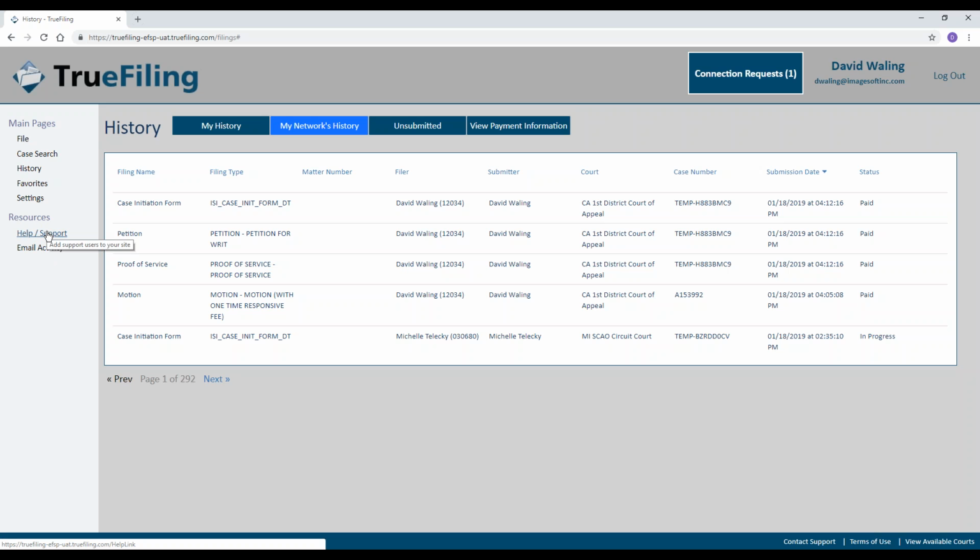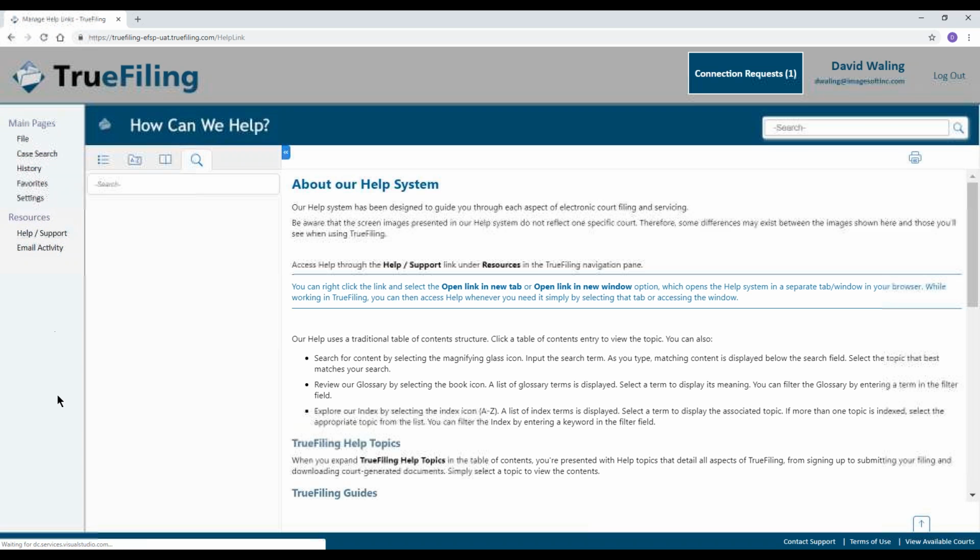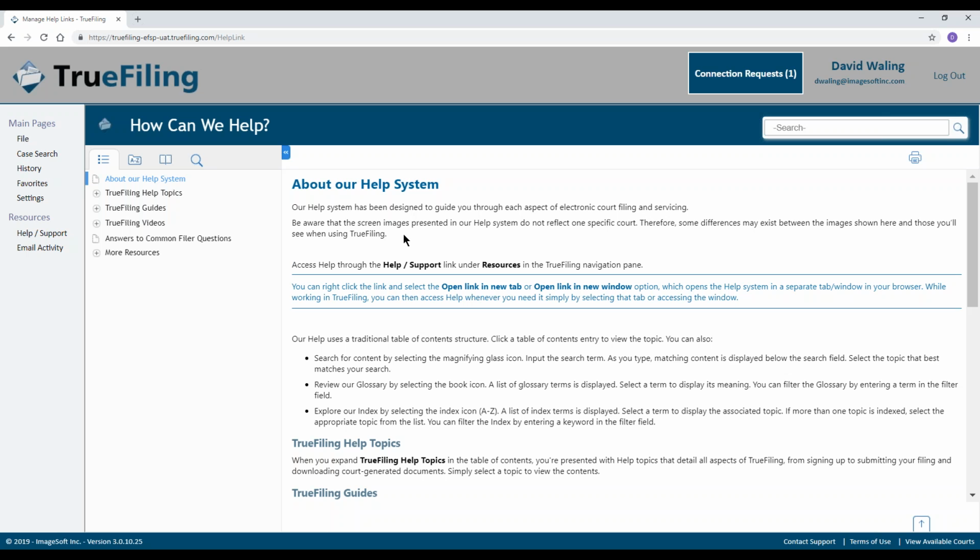So what I want to do by ending this demo here is point you to this help/support page. And why I'm pointing you here, and let's just jump to this because this is what you're going to see when you first come in here. You're going to have these help topics, these guides, videos, kind of a FAQ and some more resources. This is where you can go to learn more about TrueFiling and the new version of TrueFiling.